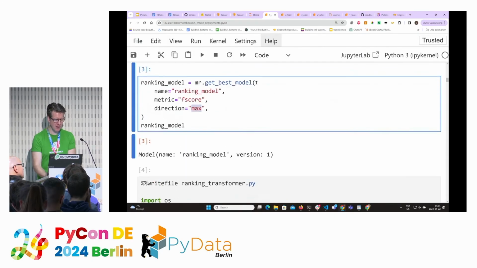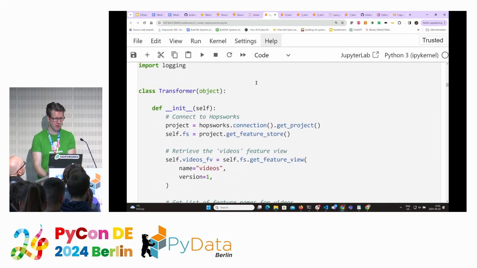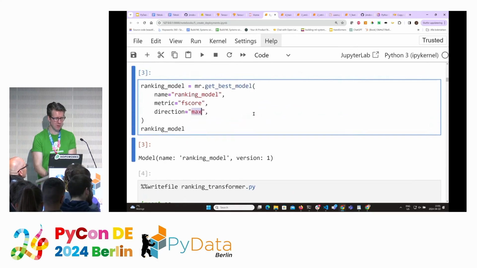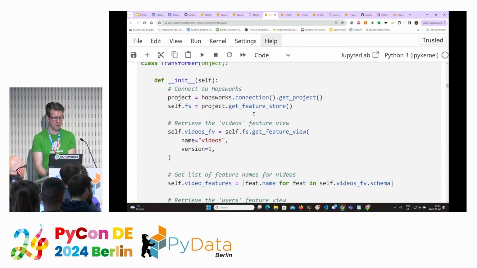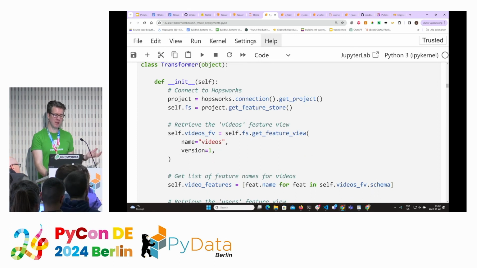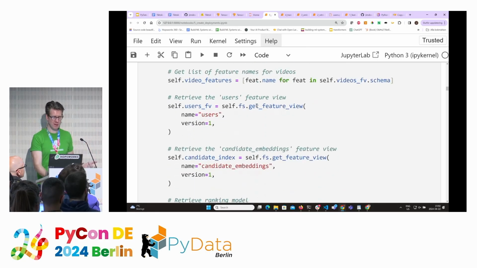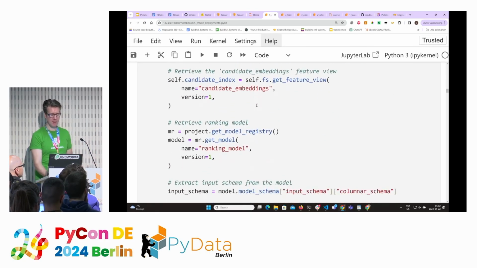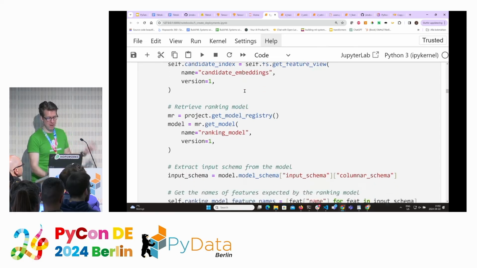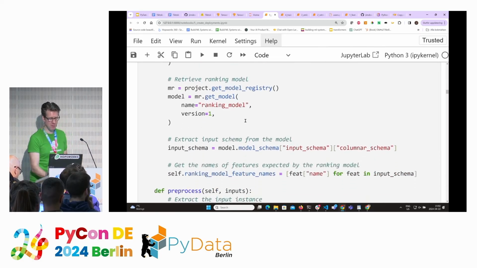And we basically define this transformer. You can see it's doing it slightly backwards. It's got the ranking one first. So inside here, when we initialize our transformer, we connect to Hopsworks. We get a reference to our feature view. We get the list of features. We get a reference to the embeddings as well, and we download our ranking model.